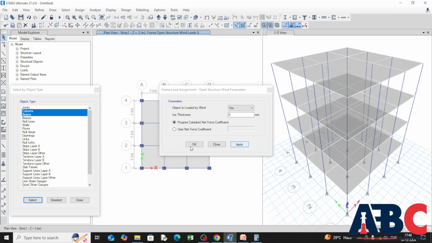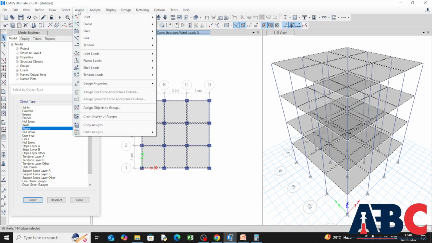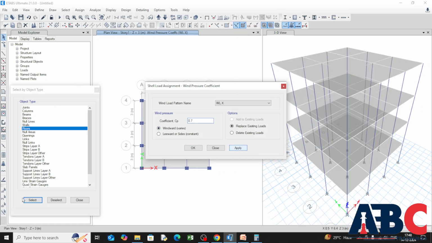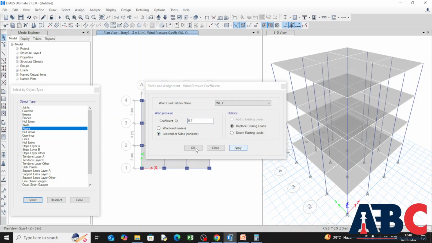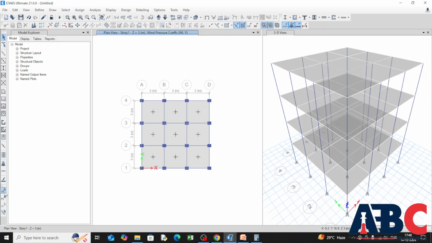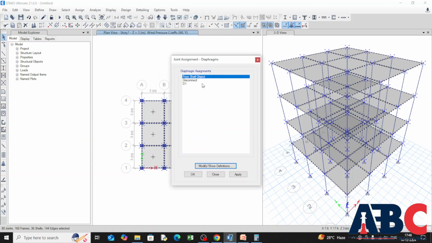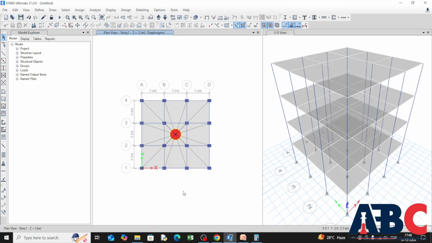Then click OK, select again column beam, assign frame load, open structure wind parameter, yes, apply, then click OK. Then click on floors, select, assign shell load, wind pressure coefficient for x direction 1, apply, then select again for y direction or leeward, apply and OK. Then close it, select all, assign all diaphragm, that is D1, apply and OK. All things we have assigned.